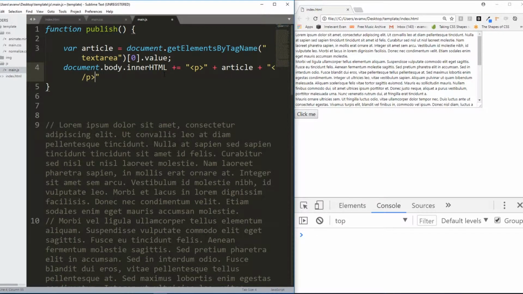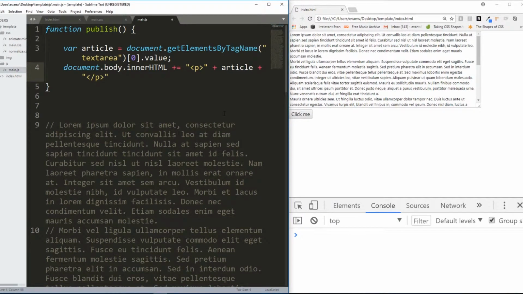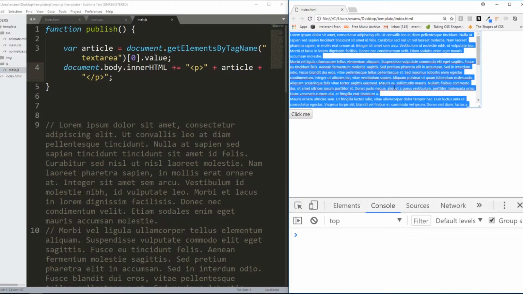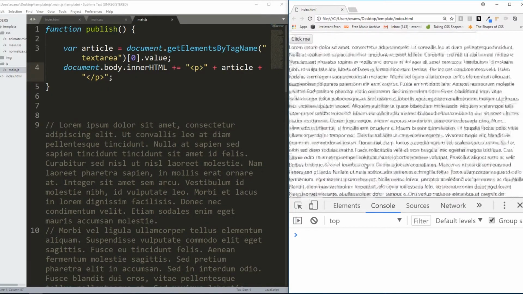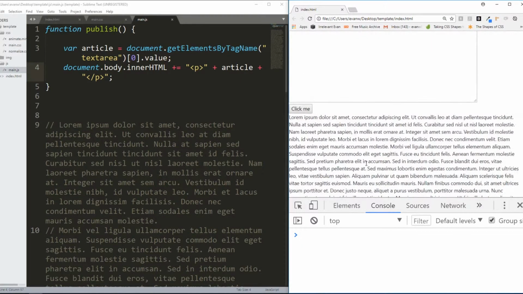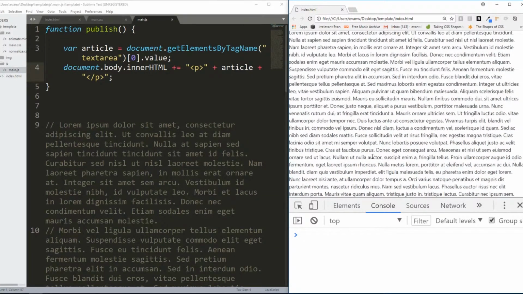And because personally I am more fond of inner HTML as a means of creating HTML on the fly rather than document.createElement or create text node and all that jazz. Okay, so let's see what happens. Reload my page, paste my text, click the button. And there we go. We've got a big old text wall down below.